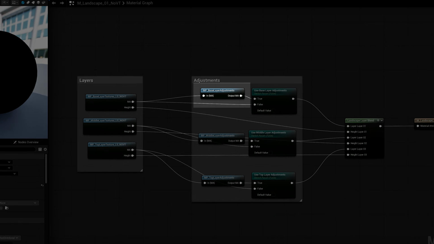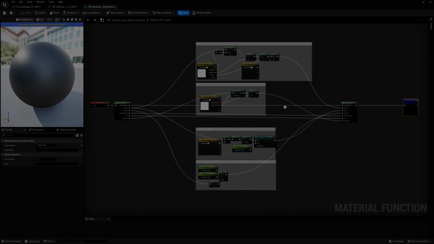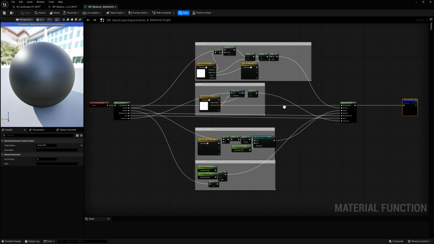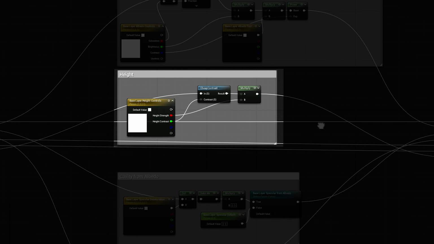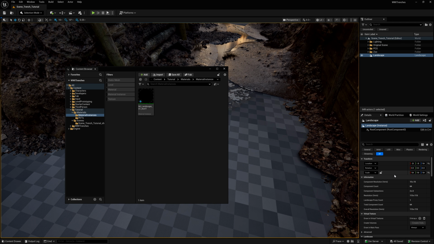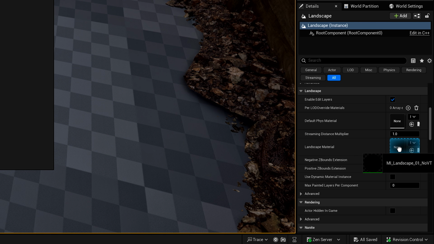Let's take a look at the base layer adjustments material function now. This material function contains most of the material adjustments, including base color, roughness, and height. I've created a material instance from the landscape material, and I just want to get it set up in my scene now.